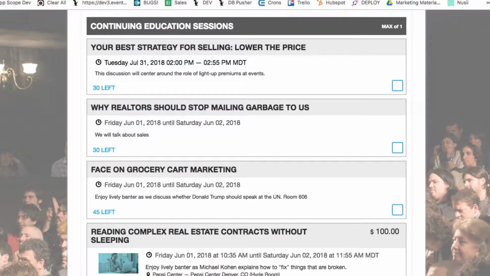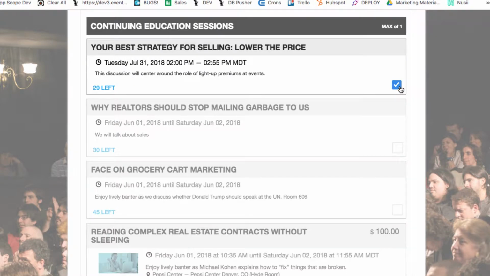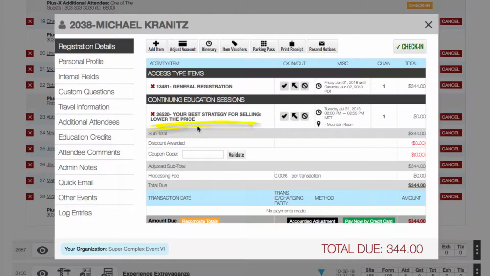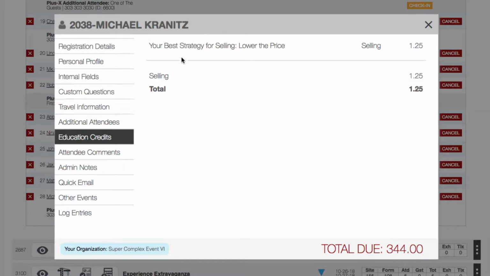On the registration form, I'm going to select one of the sessions that has CEU values assigned to it. Now let's look at the dashboard and see what happens. Back in the dashboard, you'll see that one of the items that I've selected is the continuing education session, your best strategy for selling. And if you click on education credits on the left, you will see that I've got selling and 1.25 hours for a total of 1.25 hours.